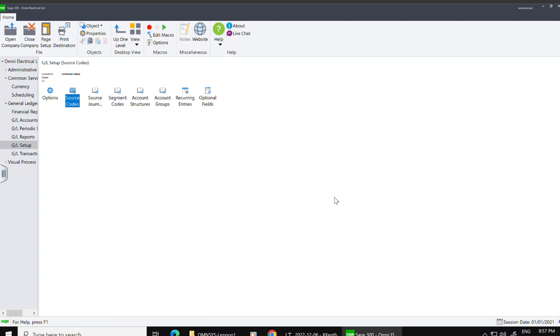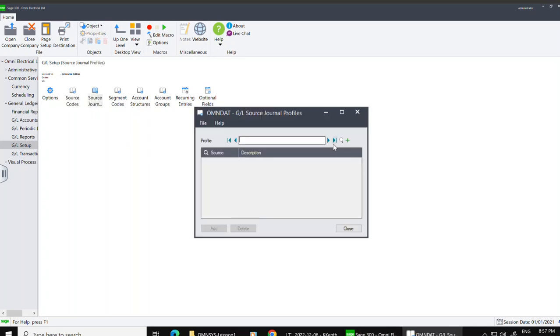So now what we are ready to do next is the source journal profile that we needed to set up. So you double click it, and it is important. Why is this important? Because we are going to be using it for the payroll module, and for our bank reconciliation module. So in this case, the profile will go under payroll.